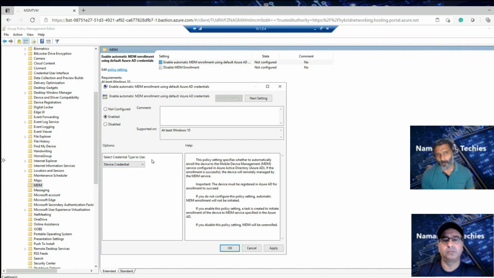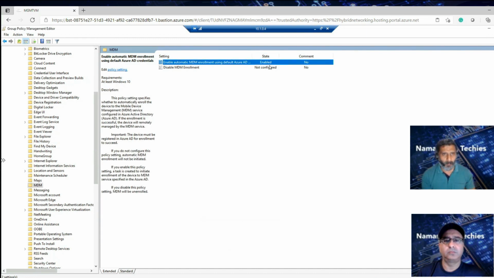Maybe that note was for the previous versions of Configuration Manager, not the latest version, because I'm using the 2010 version of Configuration Manager, right? So I normally recommend to go with device credentials, and then click on OK. If you have a specific scenario where you want to go with user credentials, then that is also fine. That also works. But for WVD, Windows Virtual Desktop solution, I normally use device credentials as well. Okay, next, click OK, and we have enabled that.